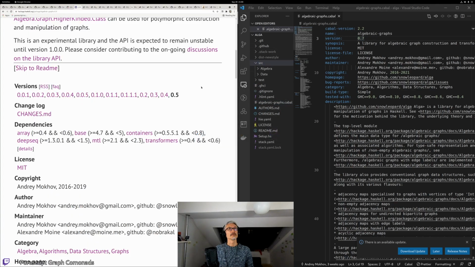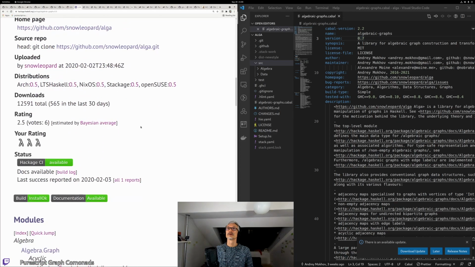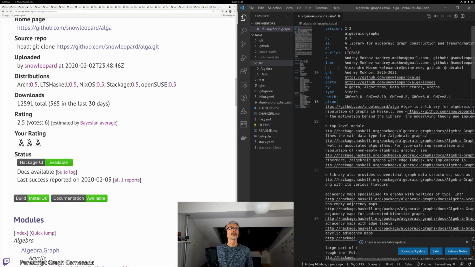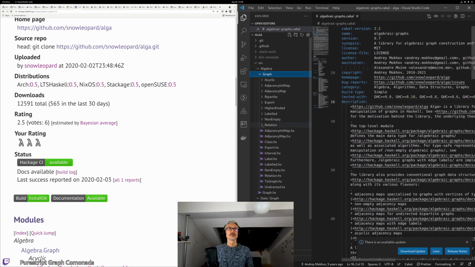Okay, that's strange. Algebraic graphs 0.5. There is something strange going on. So let's go fish out the same code here.